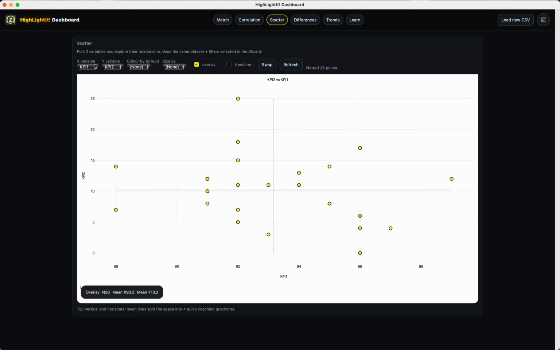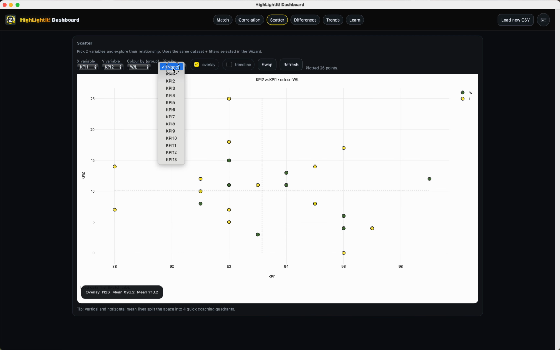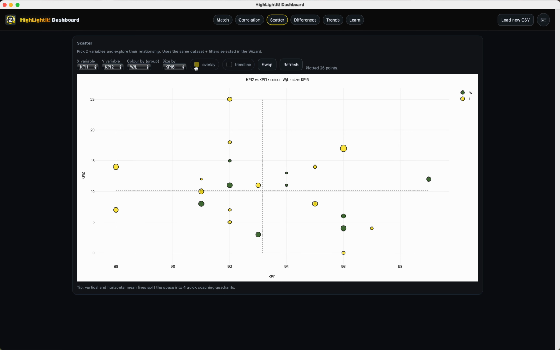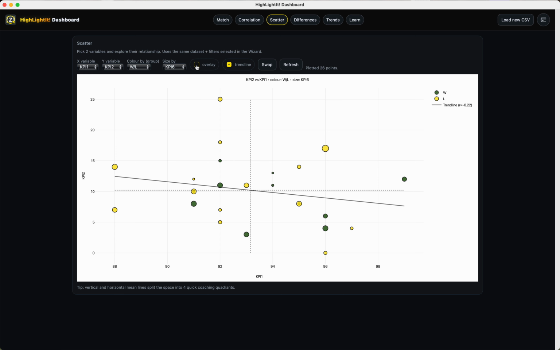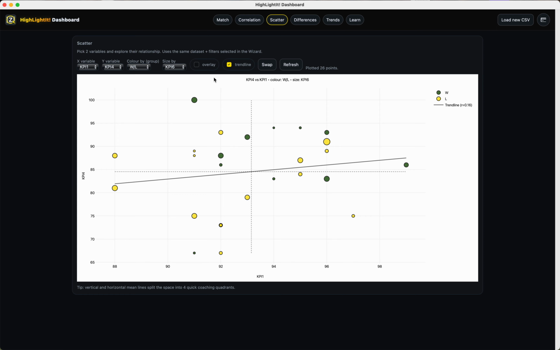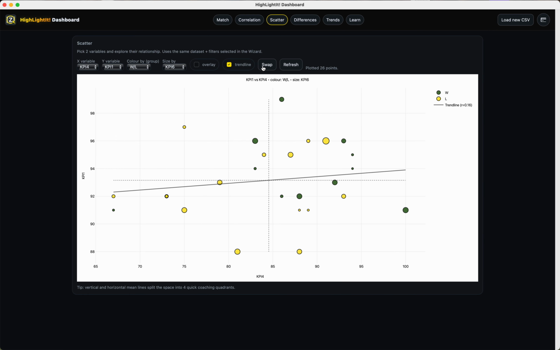The scatter plot, choose the 2 variables. You can switch them around if you want to. You can color by one of the filters that you've put on, so winning and losing, and you can size by another variable if you wanted to. You can add or remove the overlay, and you can put a trend line on, just to give you a little bit of a screen view of changing and toggling various KPIs against each other, just to see what happens.